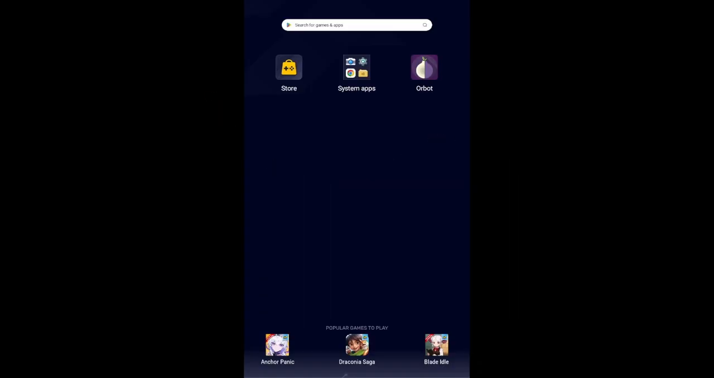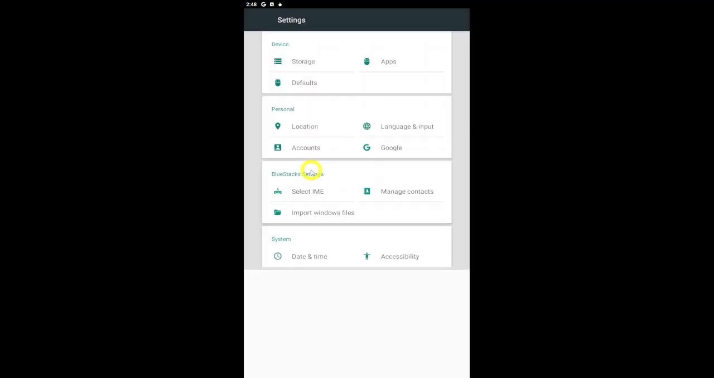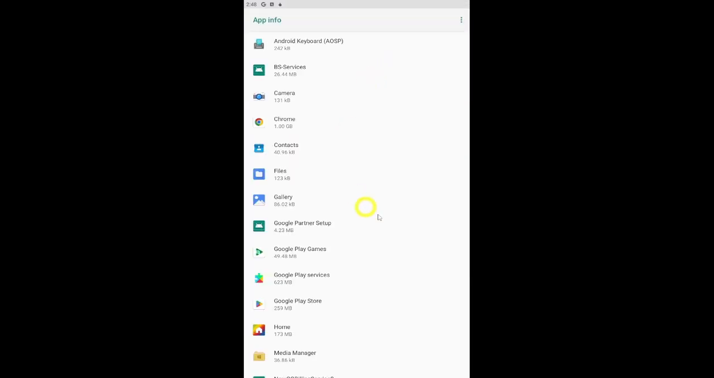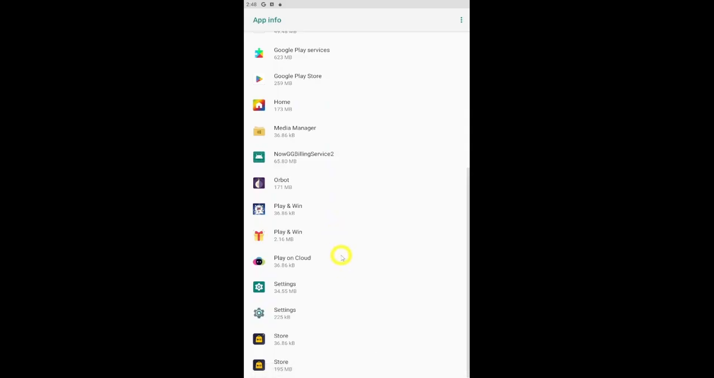To clear cache of ORBOT application, first of all, head over to your mobile settings. Once you open the settings, just simply tap on apps. After you click on apps, you'll be forwarded to this interface where you can see multiple applications. From here, just simply select ORBOT, which you can see over here. Just simply tap on it.